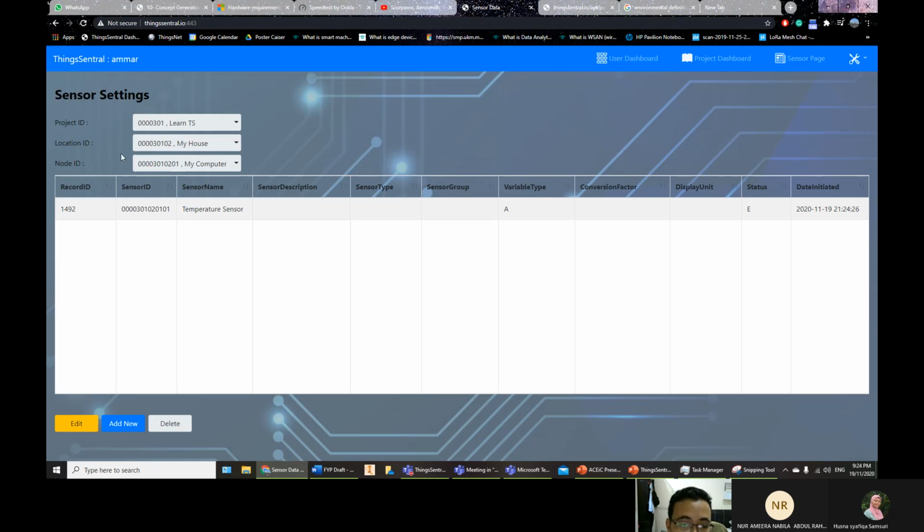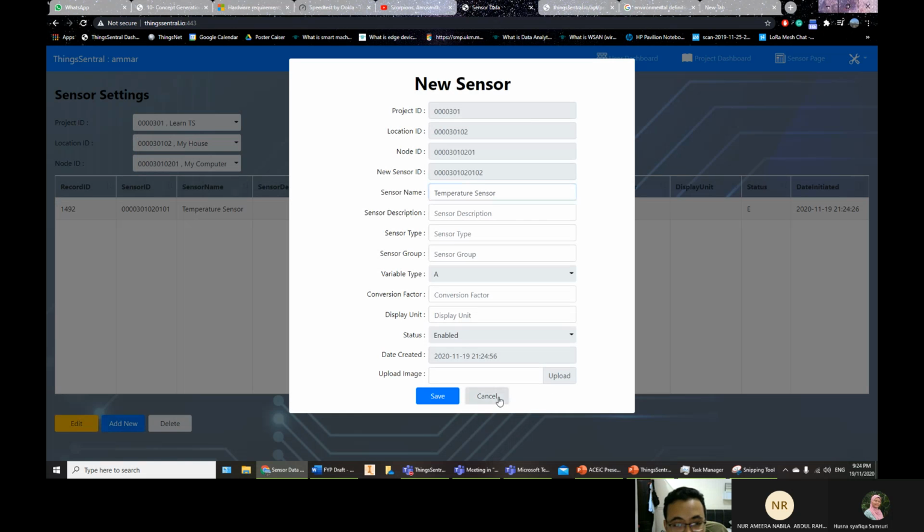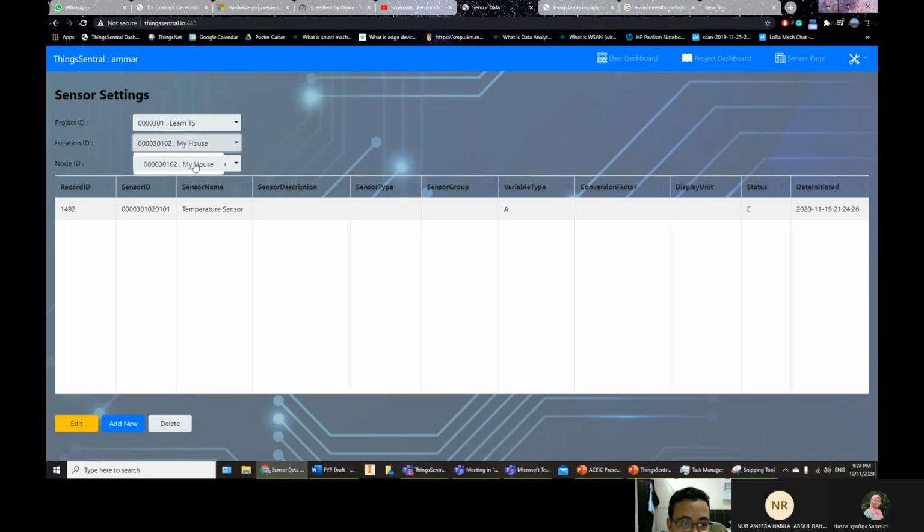For example, your Arduino node have multiple sensor. For example, current sensor, voltage sensor, humidity and temperature sensor. You can add more for a single node. So maybe my computer have a lot of parameter that it can collect, so I can add more.